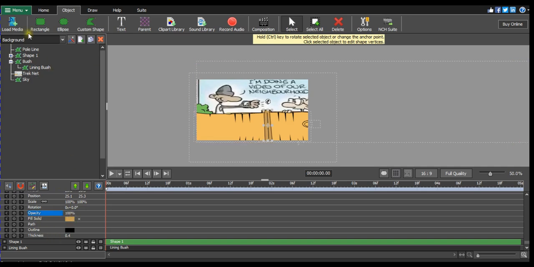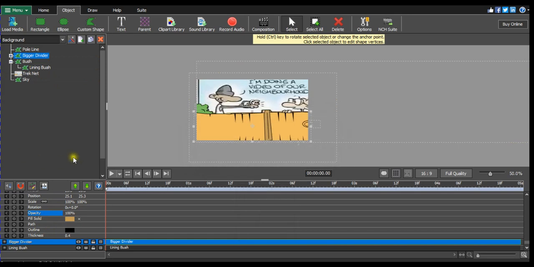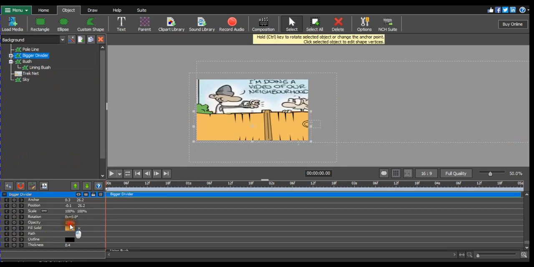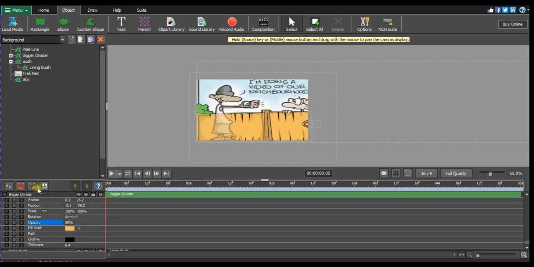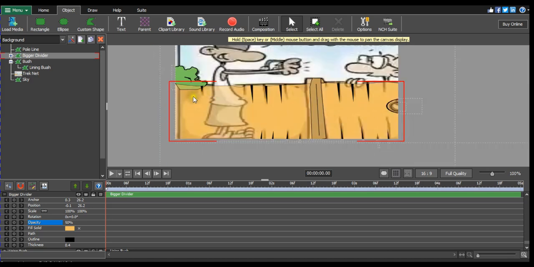Let's go to shape one. Let's just double click it and say the bigger divider. Then we can go straight to it. Then let's put our opacity to 50. Click OK. Then that's our opacity to 50. So just look. So now I'm trying to get those things.